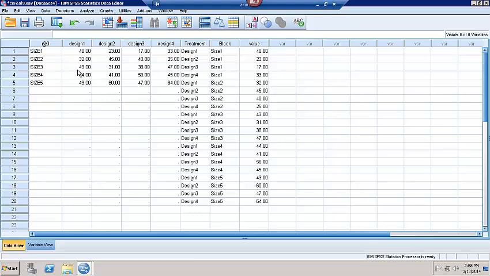The first step I needed to do here was to transform my data into 3 different columns: treatment, block, and value. The way I did that, I started with design 1, 2, 3, and 4, and those are my treatments, and then my blocks were the different sizes. I arranged this, which had been in a matrix, into a vertical display of my data. So that was my first step that I needed to do in SPSS.